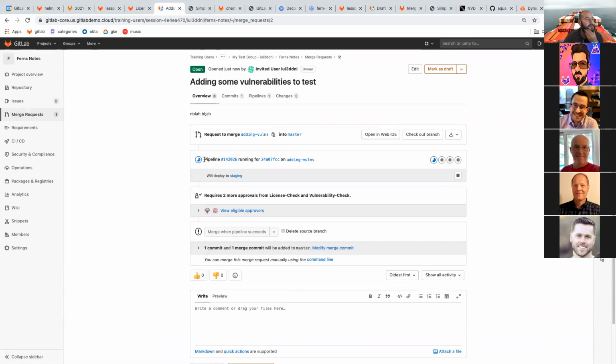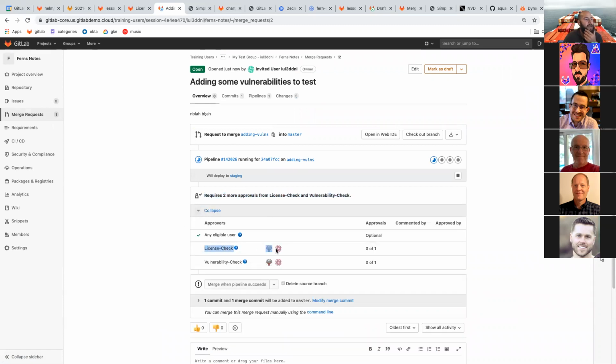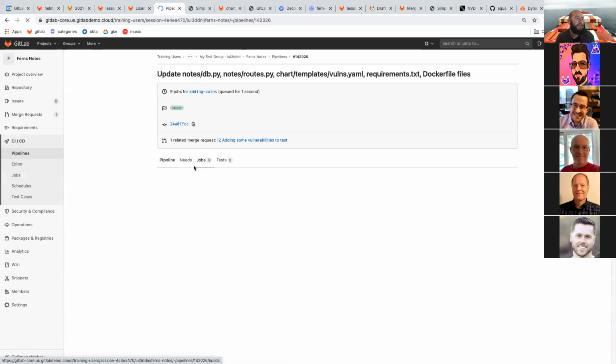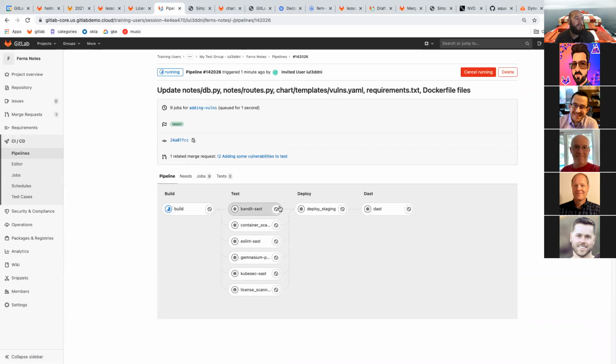So first thing you notice is that the pipeline's running on this feature branch. You also notice that it requires 2 or more approvals from license check and vulnerability check. So you can see here that it requires approval from these users for the license check and the vulnerability check. And so you have to wait for the pipeline to finish for it to actually be present. So you don't know right now. We'll have to see if there's any actual vulnerabilities or incompatible license. So we'll wait for that to go ahead and run. But your pipeline after submitting the merge request should look like this.